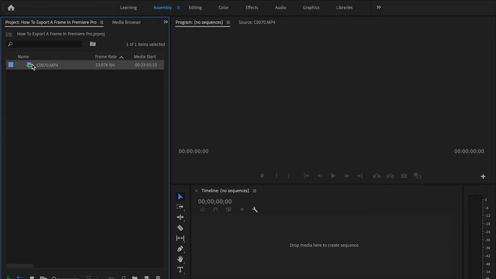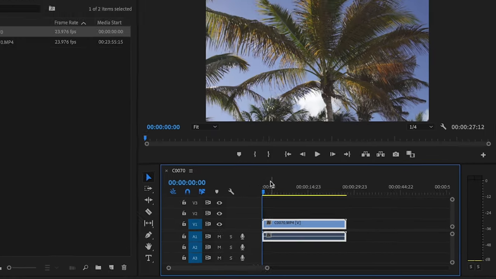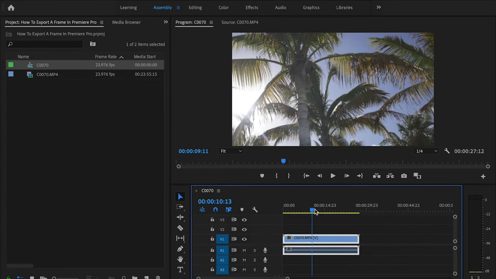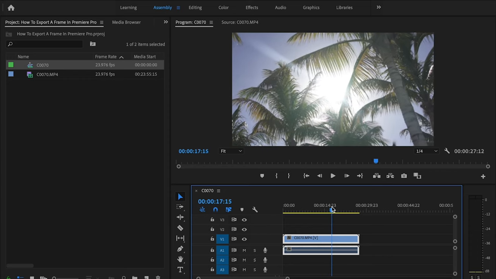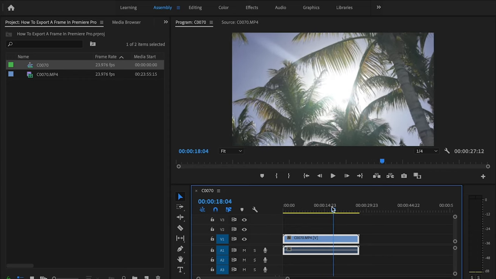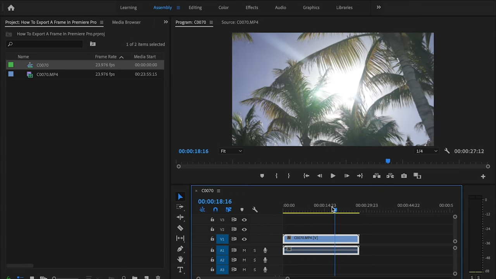So I'll first start off by dragging my clip onto my timeline, and I'm gonna use this slider to go to the point of the clip that I want to export. I can also use the arrow keys on my keyboard to be a little bit more precise, just to find that image that I want to export. So I'll go ahead, this image is good for me.